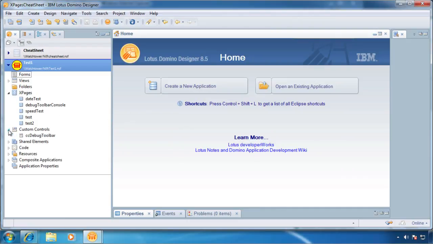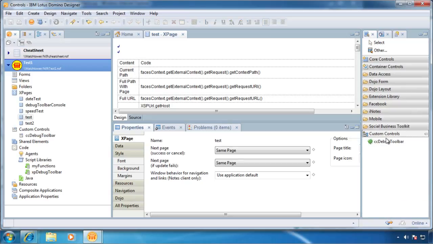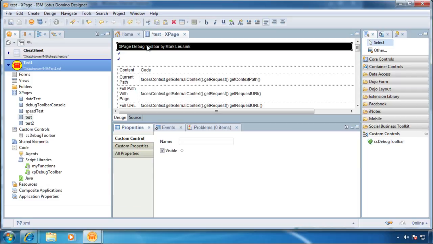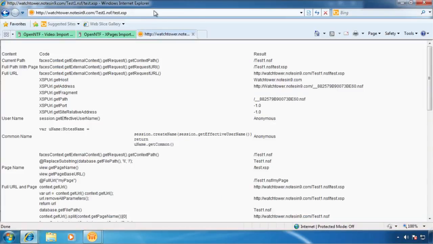So if we look at our custom controls, the debug toolbar is here. Certain resources are here, etc. So if I want to now add the debug toolbar to my application, I can just drag it on. And again, as you're developing, this is a great control that you want to have available to you. So if we refresh it.